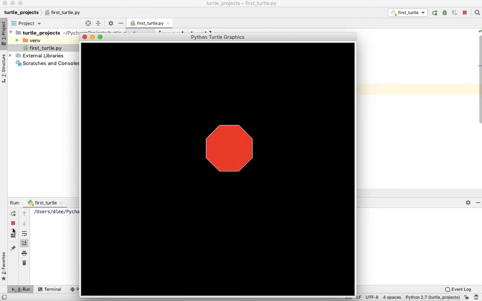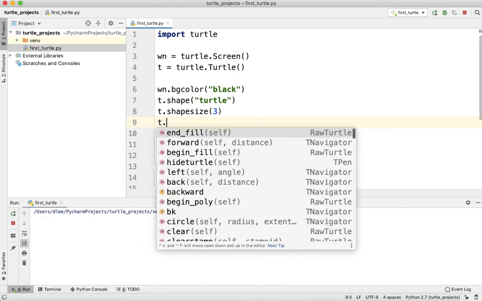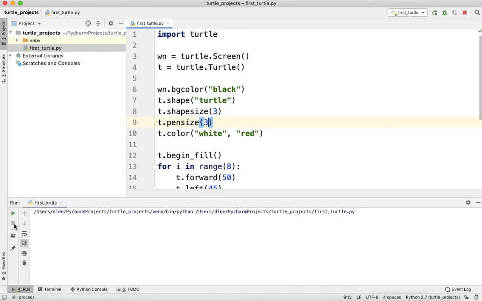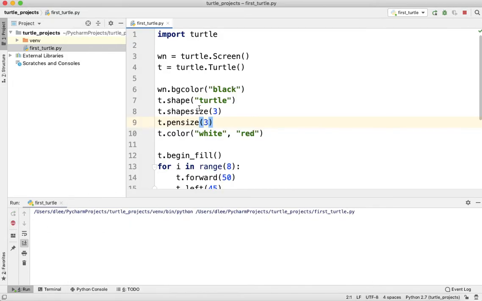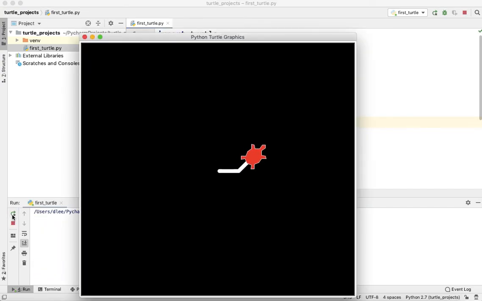Okay, so it's looking a lot better, and I get my outline, and maybe I want my outline to be thicker. So how can I do that? Well, if I come here and I say t.pensize, and I give it like a 2 or a 3, is that going to work? Yeah, it does. So now my pen is 3 pixels thick. Okay, and so maybe I can make it thicker than that, and I could do 10, and I could run it. Okay, so that looks a little bit too cartoony, but you get the idea, right?